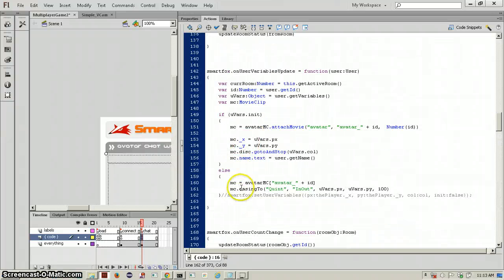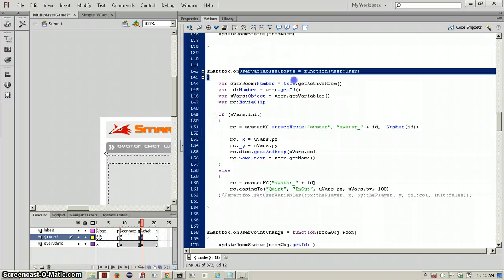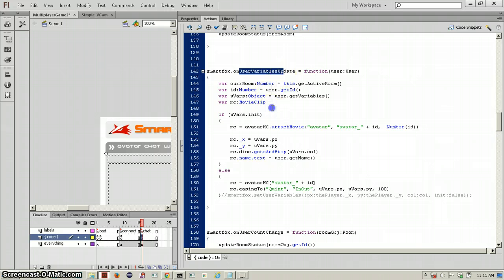So when you set the variables, the variable update, which is an API function from SmartFox, we check if init is equal to true, but init is only true once, which is every time a player joins the stage. So then after that, init will always be equal to false. And since init is equal to false, the movie clip will be equal to the avatar.